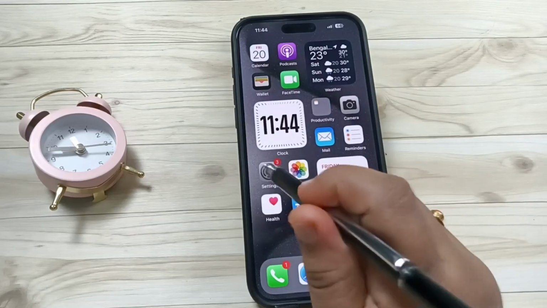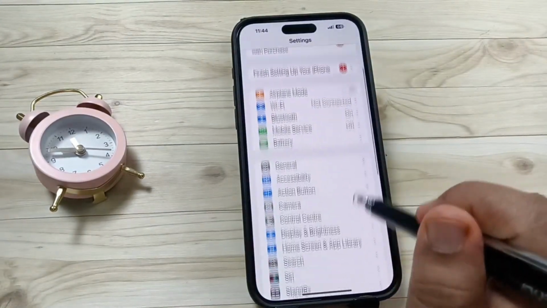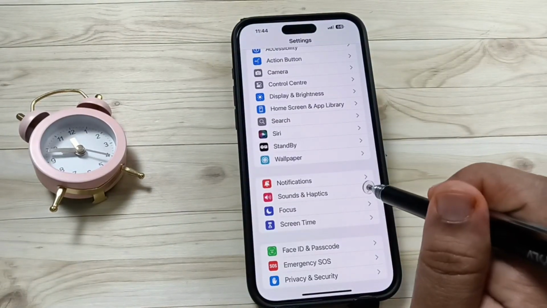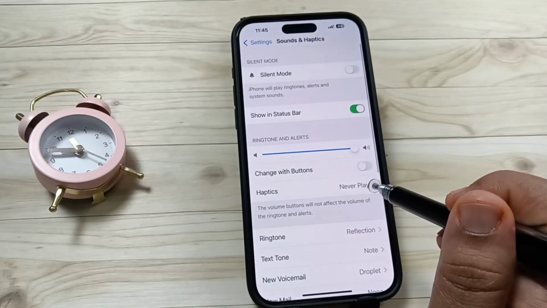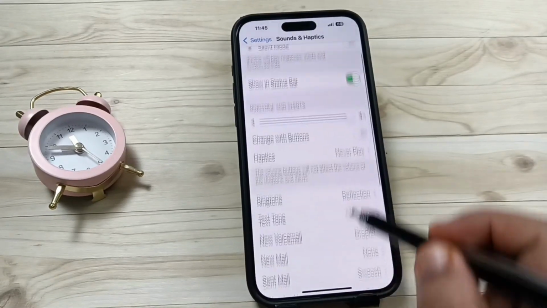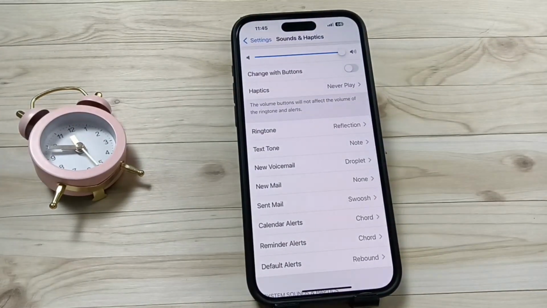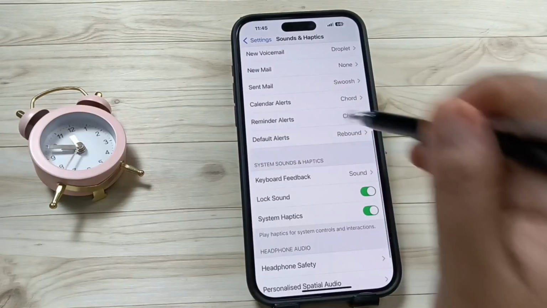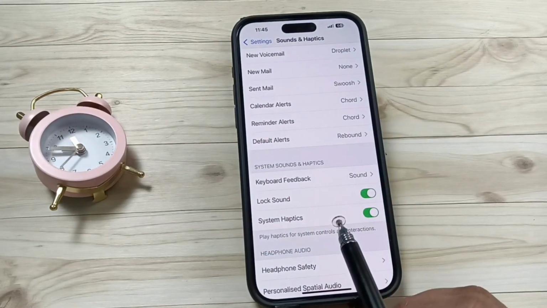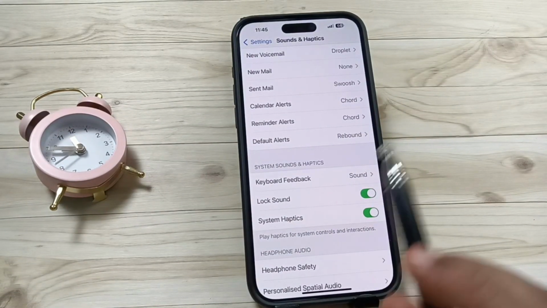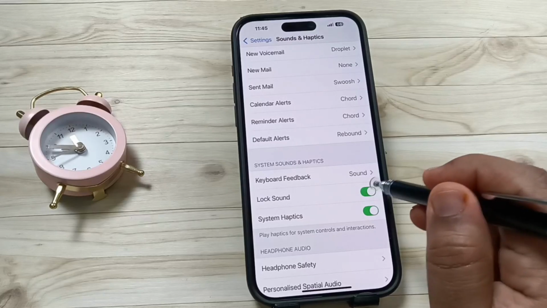For this, go to settings, then scroll down, tap on the option sounds and haptics. Then here you can see the option lock sound. Scroll down. Here you can see the option lock sound. Now it is enabled. If you want to disable this one, turn off this option.